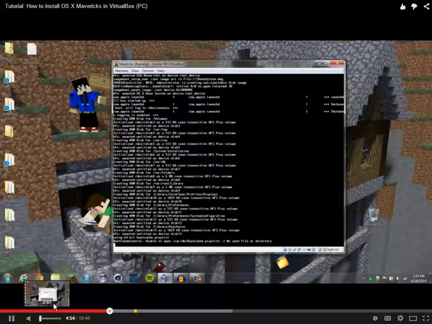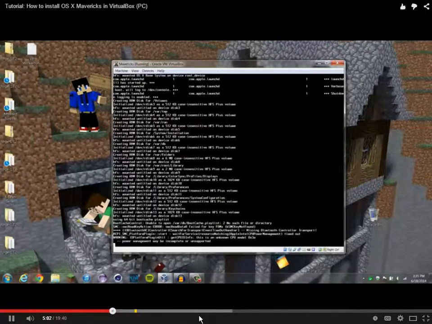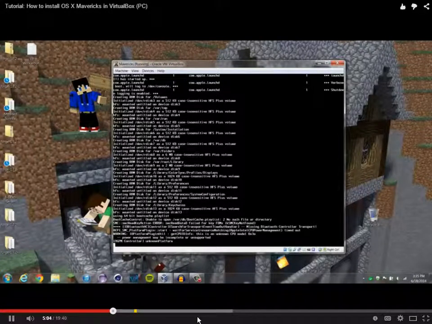I actually had a problem with this. I didn't wait long enough, and so I thought it wasn't working. But in fact, it was working. So just let it do its thing, and eventually you'll see the mouse here. And now if we wait a few seconds, the install menu should come up.